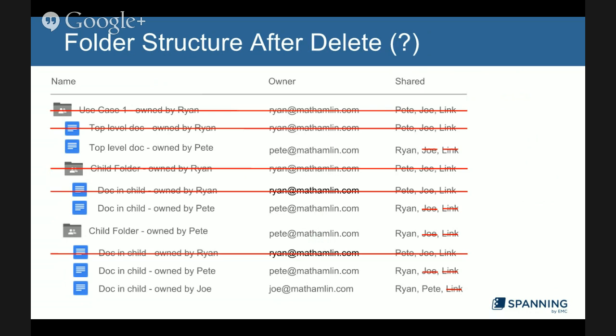I do want to talk about what I believe is going to happen, which is that since Ryan's going to initiate a delete of that top folder, anything that he owns within that folder and anything inside will be gone. Things that he didn't own, such as this top-level doc owned by Pete, the doc and child owned by Pete, those things will become orphaned. So they will still be around because the owner is someone else, someone who didn't initiate the delete. The sharing settings on those will change.